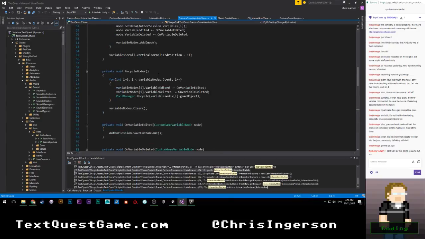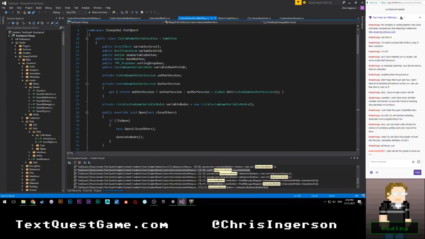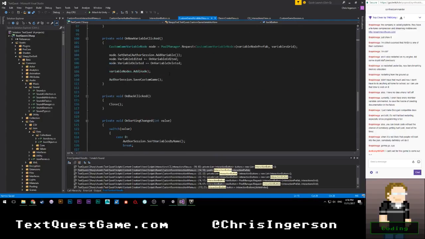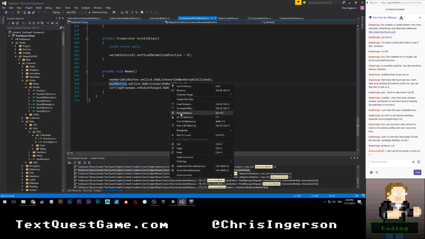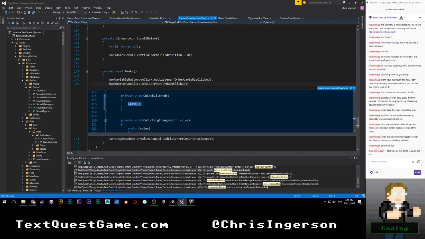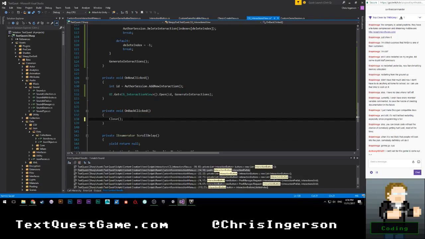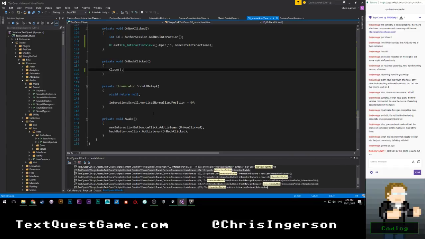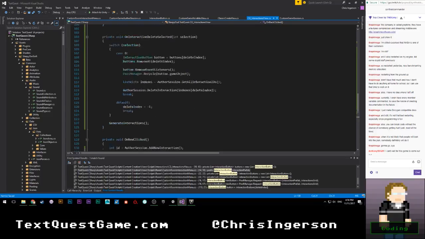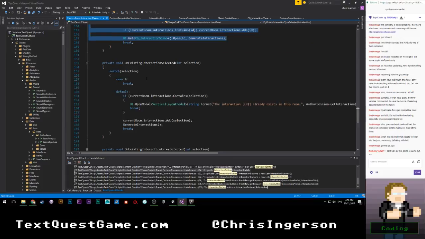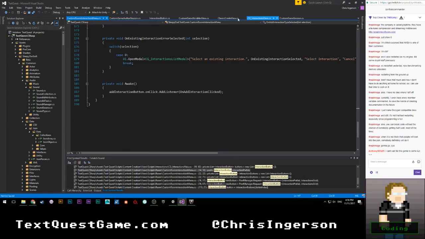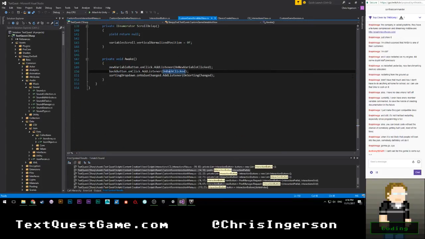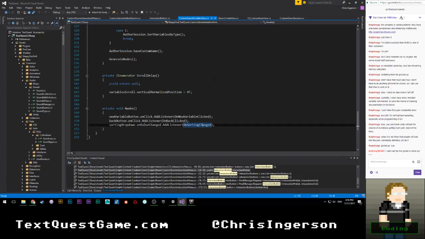Wait, what? Really? What's the back button do? On back click, peek definition, just calls close. That's what I thought. Okay. Let's see. Interaction view. All right, that should do it. We can't sort yet, but I don't think that will actually take a lot of effort. Let's see. Game variables view. Go ahead and scroll down here. Sorting changed.